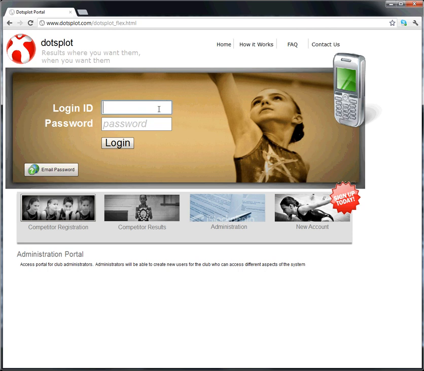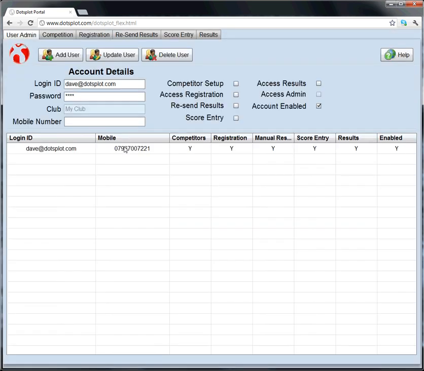Now log in with the account that you have just created and the password that you defined. Again, if you forget your password, then it can be reset and sent to you by email just by typing in the email login ID and clicking on email password. The account that you've just created is termed the master account and has access to all areas of the system.